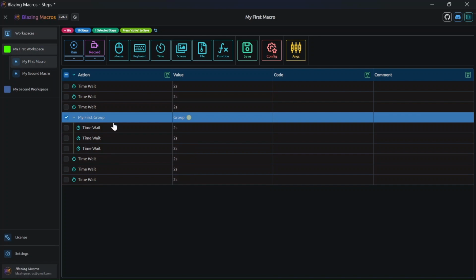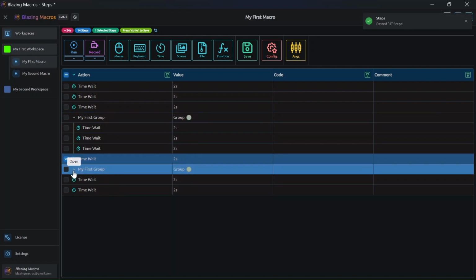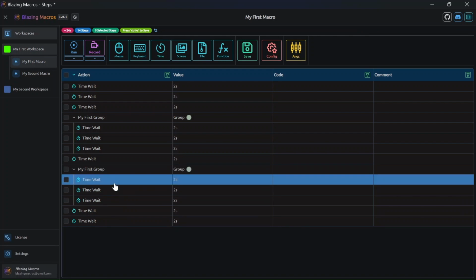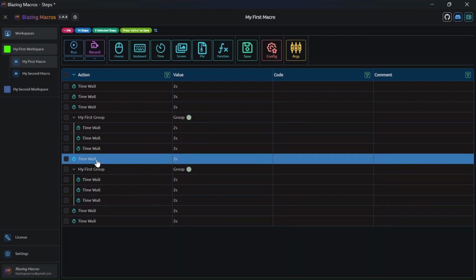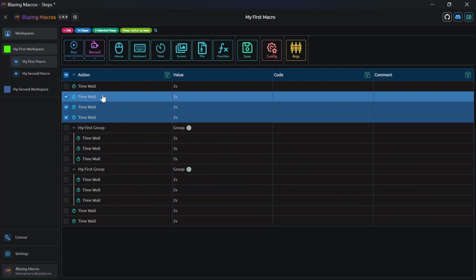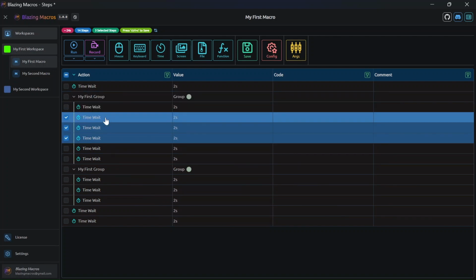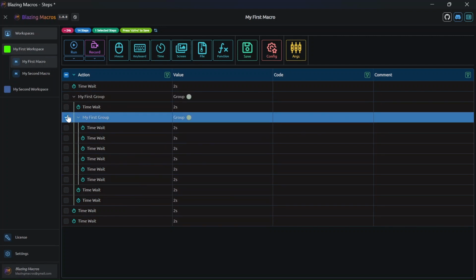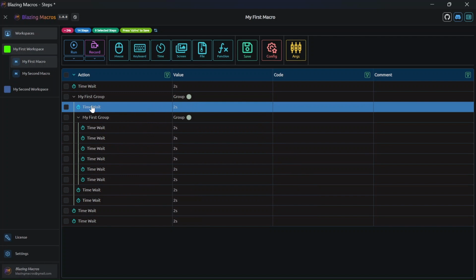And of course, copy pasting also works with groups. We can copy paste groups and it will copy its children too, and we can drag and drop steps. Of course, we can drop multiple steps inside a group, or a group inside another group. So yeah, drag and drop.